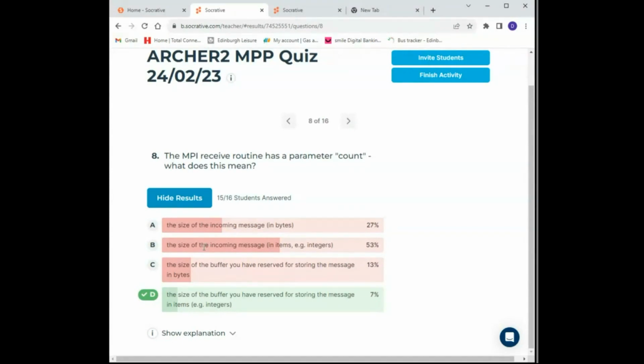So the answer is clearly B or D, the size of the incoming integers or the size of the buffer you reserve. Technically, when you issue an MPI receive with 10 integers, what you're telling MPI is, I would like to receive a message, please. And by the way, as somebody got right, I have reserved enough space for 10 integers. Now, in many programs, that is also the size of the incoming message.